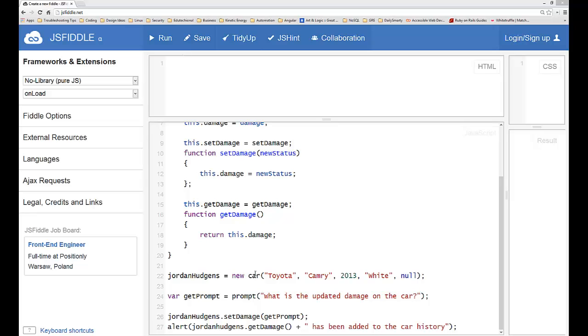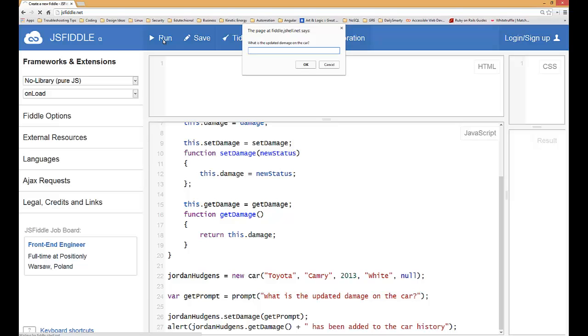I see what it is. It's just a stupid mistake. You see, Hudgens needs to be capitalized because that's what we set it to, jordanHudgens, camel case style. So let's see if that fixes it. Click run. What is the damage on the car? We're going to say hail again, hit OK, and there we go. Hail has been added to the car history.